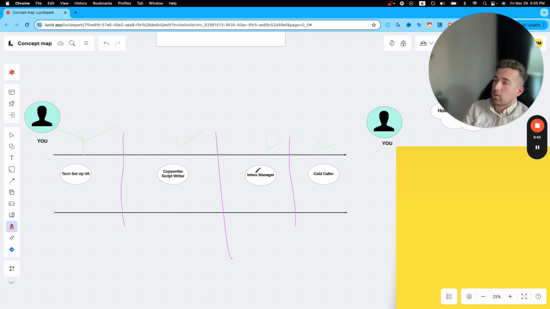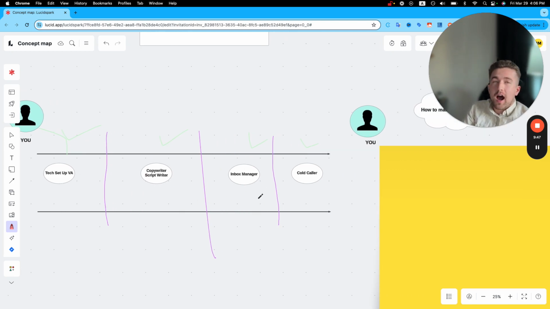The part that's where you're going to actually struggle and have the operational load be at max capacity is this inbox management and the cold caller. This person can only cold call so much throughout the day. This inbox manager is only going to be able to respond to so many emails.